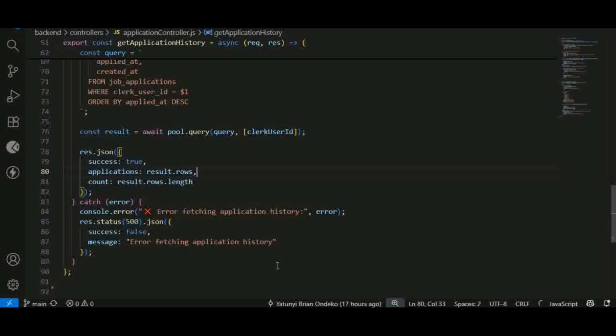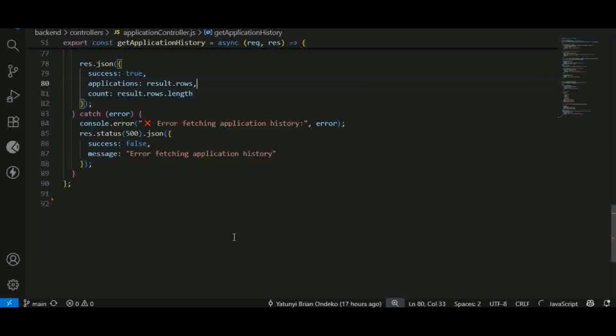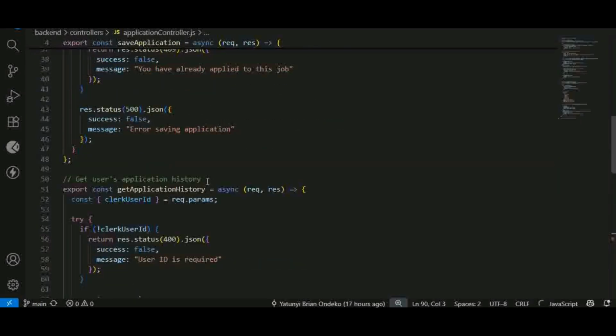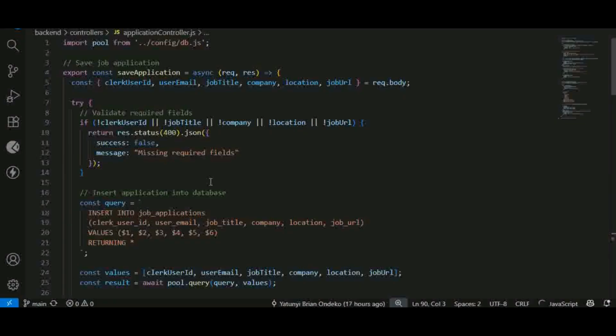Okay, yeah. And then in case of any errors, it's going to give you this. Okay, now that's for our first one, saving the particular information. Now what about in case of deleting our history? Because right now, if you see here in our controller, we have two kinds of functions.